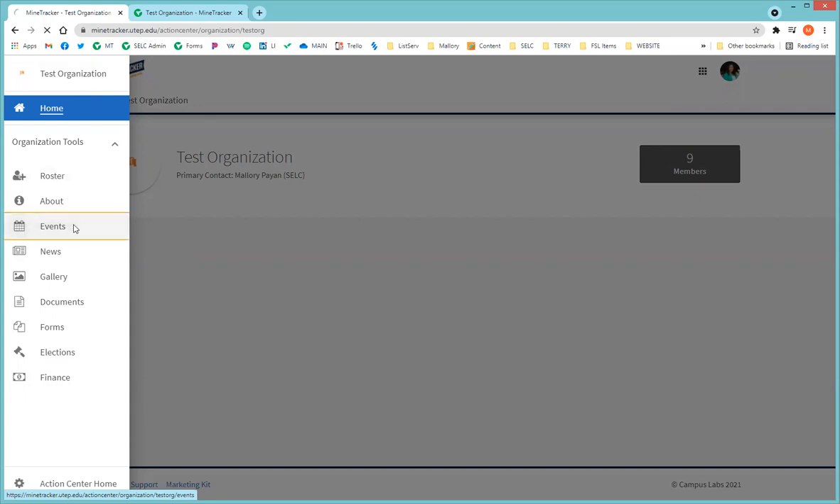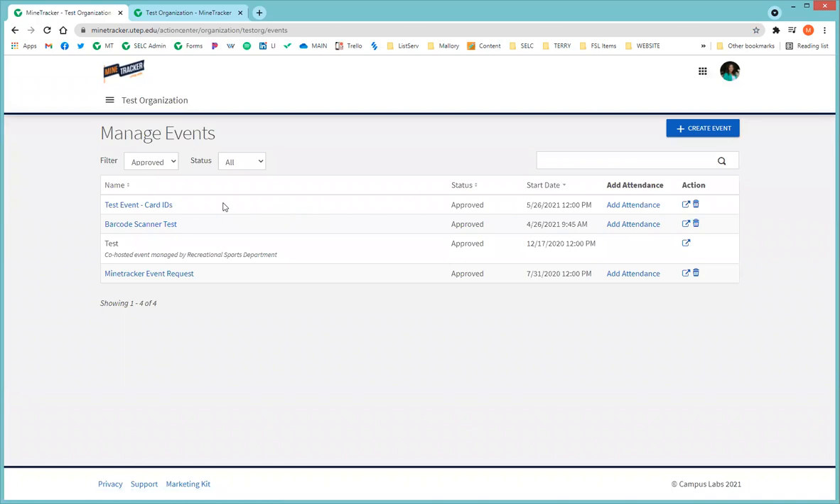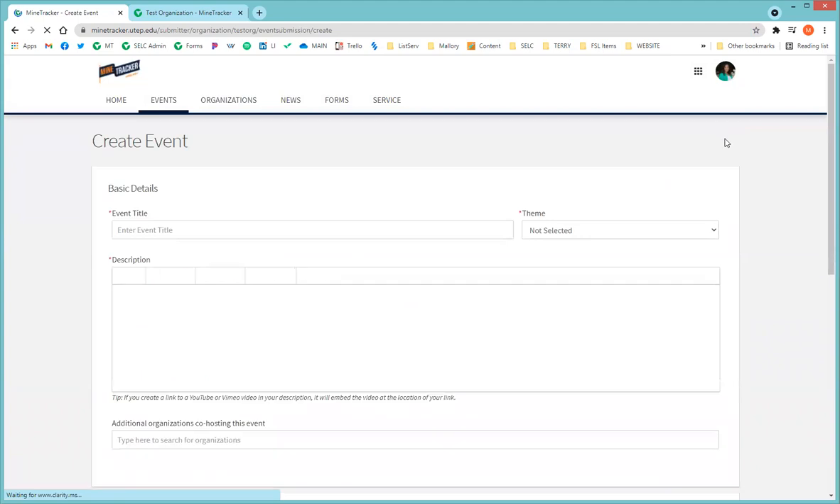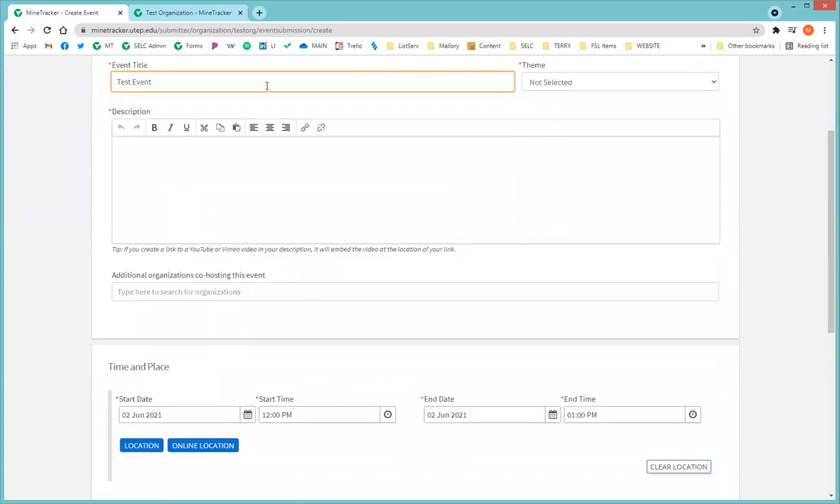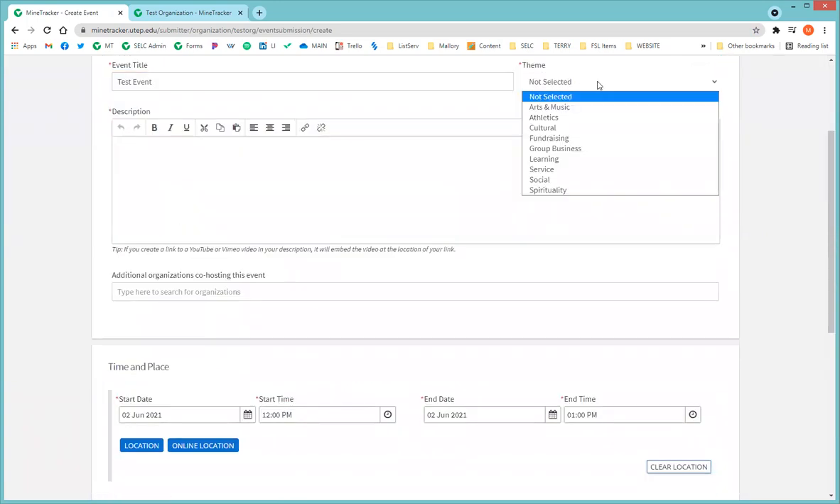So you will click on this Events tab, and this will show you all of the events that are a part of your department, whether they're pending or past. In order to add an event, you're going to go ahead and click Create Event. So create an event, we'll go ahead and submit test event here. This is where you'll put your event title. You will select a general theme.